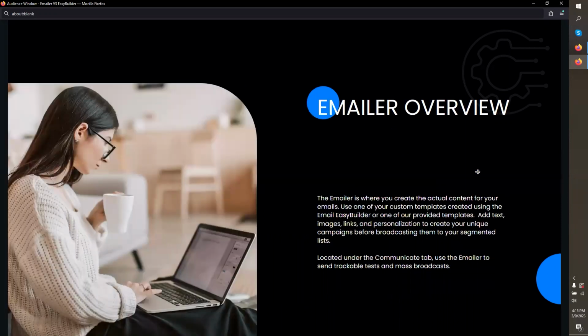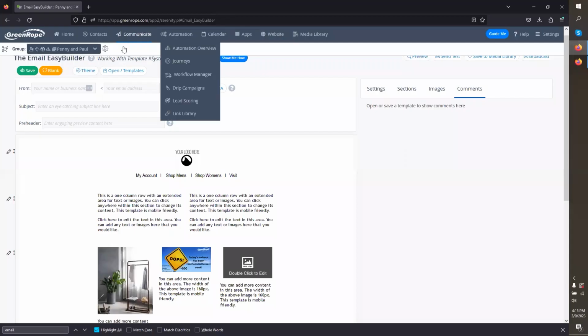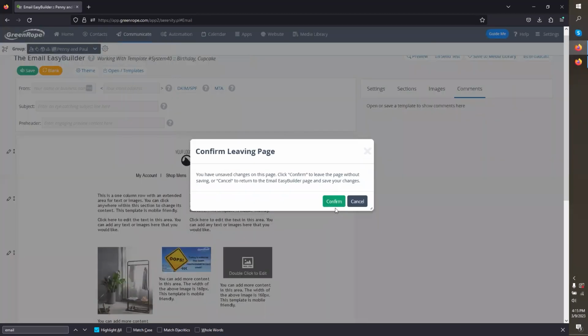Next, we're going to go over the emailer, and that is because now we're going to add all the guts to the email. So the emailer is where you create the actual content of your emails. Use one of your custom templates that you just created using the EasyBuilder, or we also have hundreds of different templates that you can use and customize. To an extent, there's not as much customization options available in the emailer as the EasyBuilder. It is also located on the Communicate tab under emailer. So now we'll go to that page.